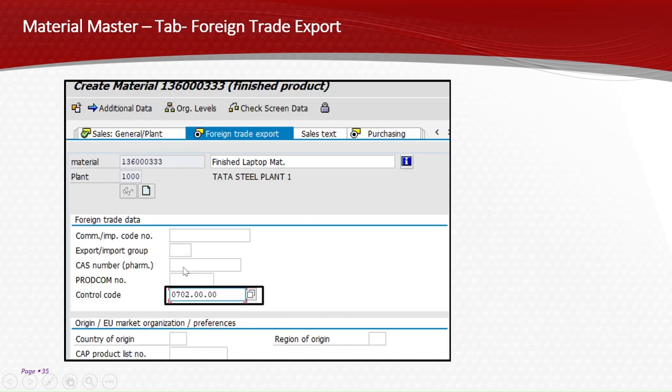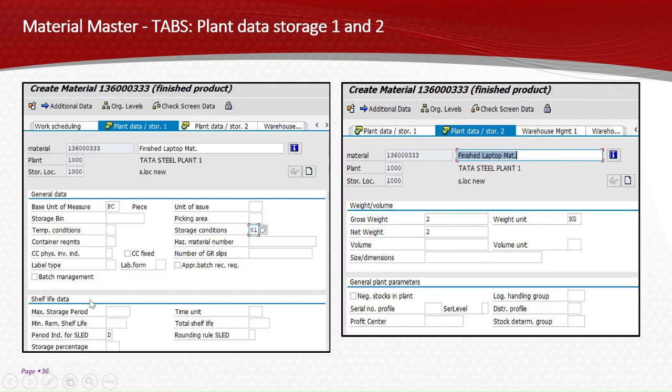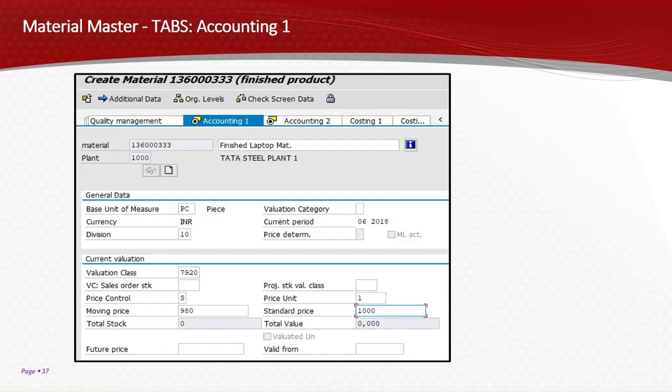This one is also the most important view, that is foreign trade export. Here you need to maintain the control code. This one is also an important field. Under accounting view, you can maintain your currency, valuation category, valuation class, price control, their moving price, standard price, etc.